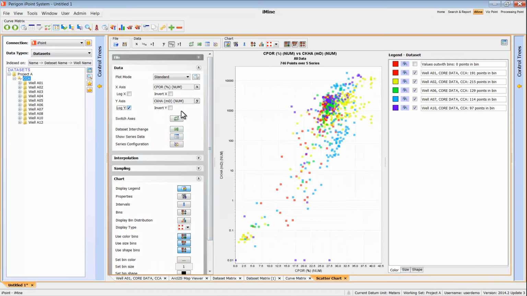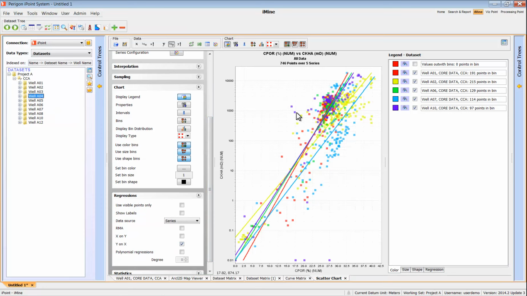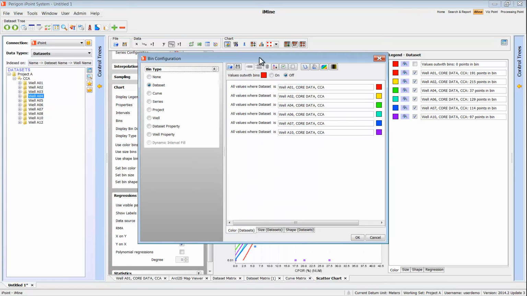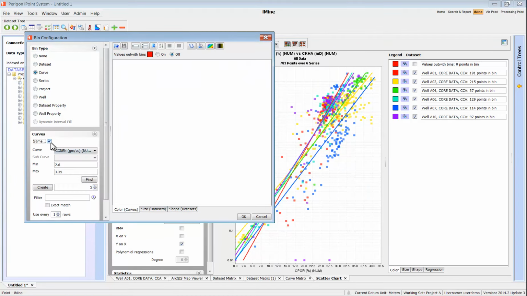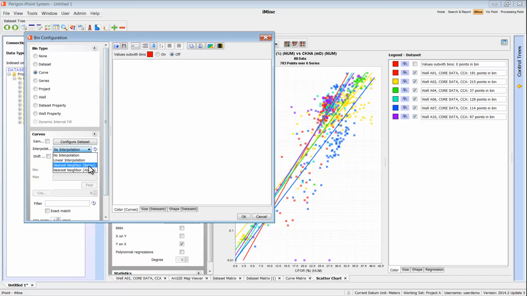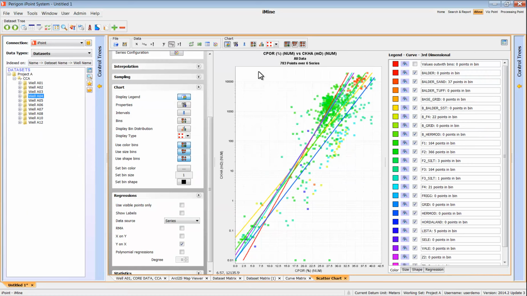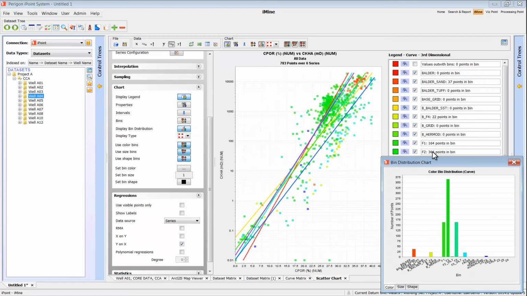They are then displayed in a multi-well crossplot. Here you can apply regressions or add wells by dragging and dropping for comparison, and the points can be further binned and the bin distribution viewed to inform further analysis. Apply interpolations to bins where necessary. The bin distribution will show which formation has the most samples.